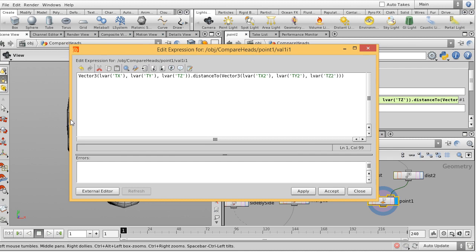Here is a little reminder of our Python expression. We created a new Vector3 object, and then we used its distance method to output the distance value, which took as input the local point position of the first object and the point position of the second object.